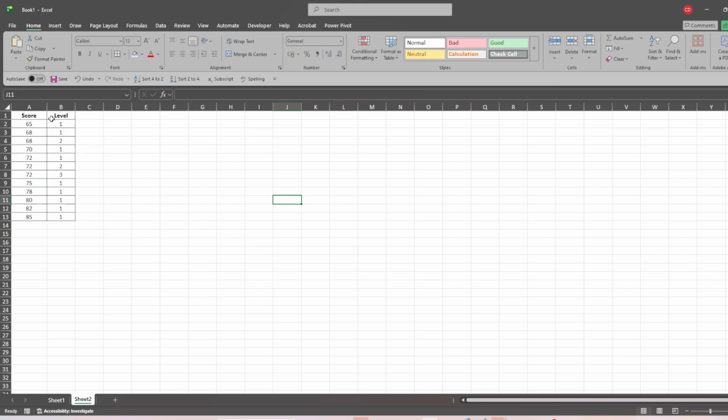So 65 gets level 1. The first 68 gets level 1. The second 68 gets level 2. 70 gets level 1. And for 72, use levels 1, 2, and 3. Continue this pattern, so every repeated value has its own vertical position. This helper column is what makes the dot plot readable.